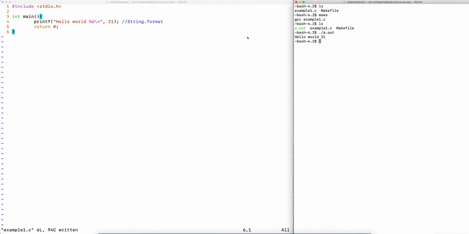All right, excellent. I'm not going to show you reading from the keyboard yet because it involves pointers, and we'll see that later on.